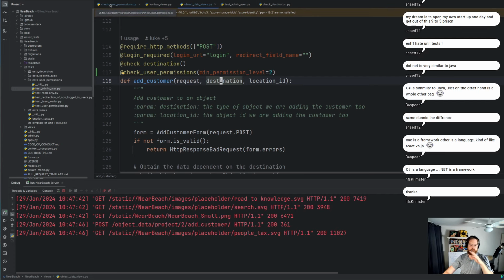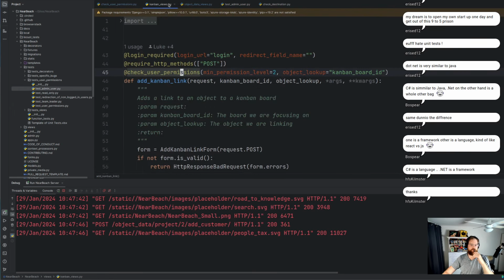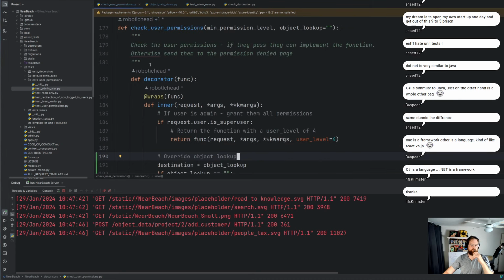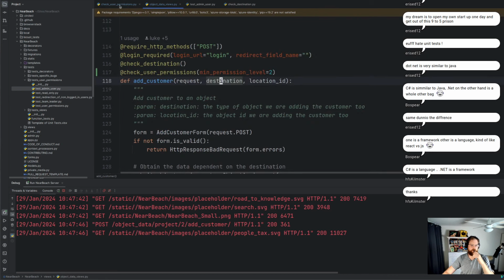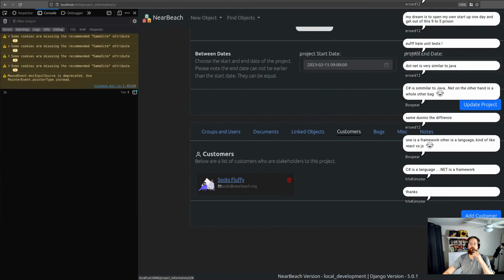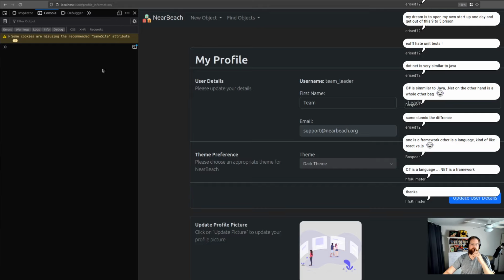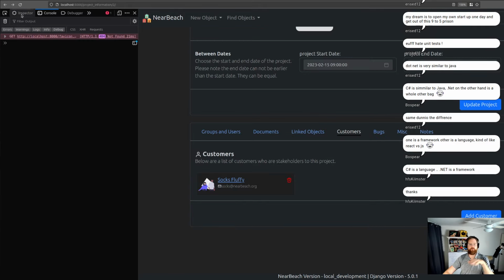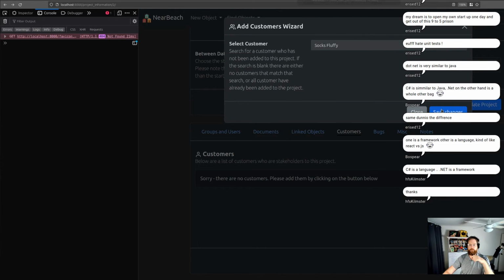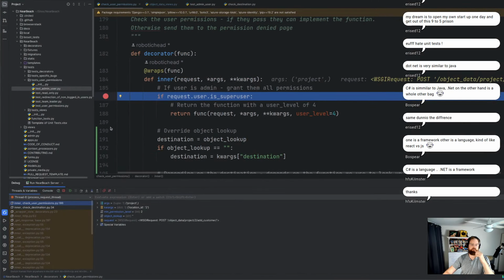Let's make sure it's correct. So we've got add customer. We've got the check user permissions. I'm going to close what I don't need at the moment. So this goes to check user permissions. I'm going to put a little flag there. Now, what user am I? I'm team leader. Cool. Team leader will go through the permissions. Admin won't. So this is up here. So this is here.